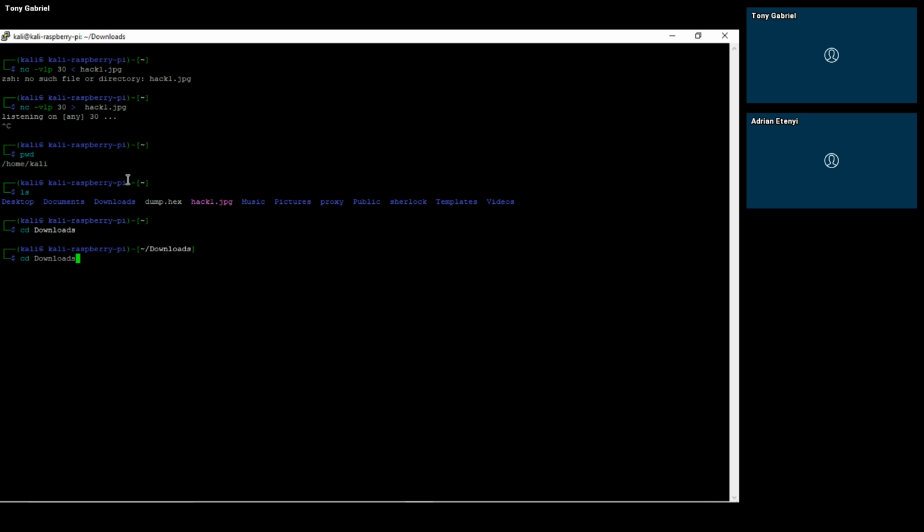Now we can run Netcat. We want Netcat to connect to a Windows machine whose IP address is 192.168.100.26. Then here we're receiving a file. So you put the left arrow. The file is called hack1.jpg.